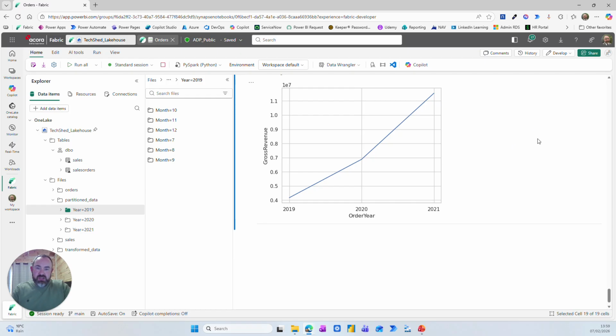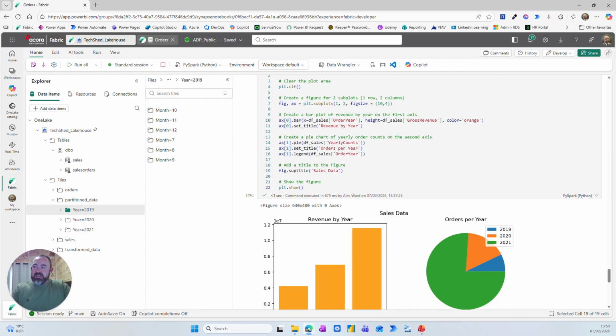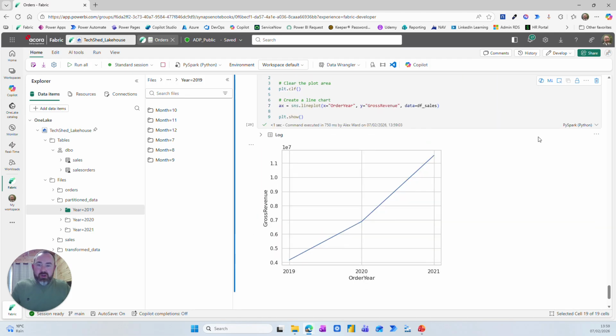A lot that you can do with notebooks. A lot of people will want to use the data flows as it's quite a visual experience, but there's so much more that you can do with notebooks. As I say, I'll add the basics for Pyspark in the description, and use Copilot. Get familiar with it, and there's so much that you can do when it comes to the data transformation and the data ingestion. Notebooks are second to none.